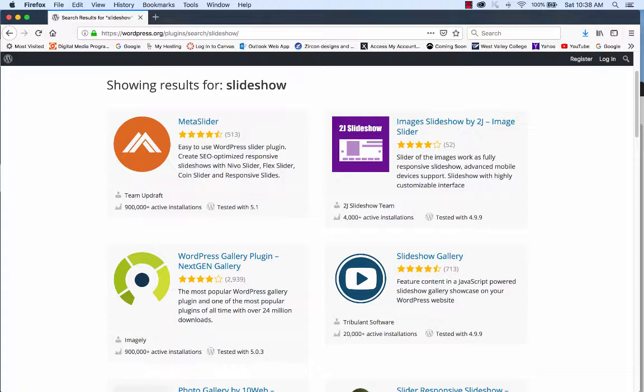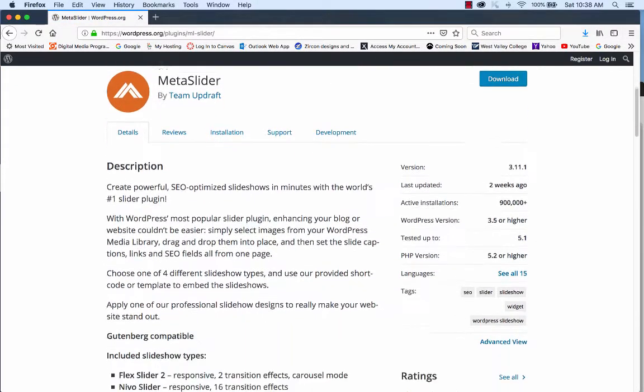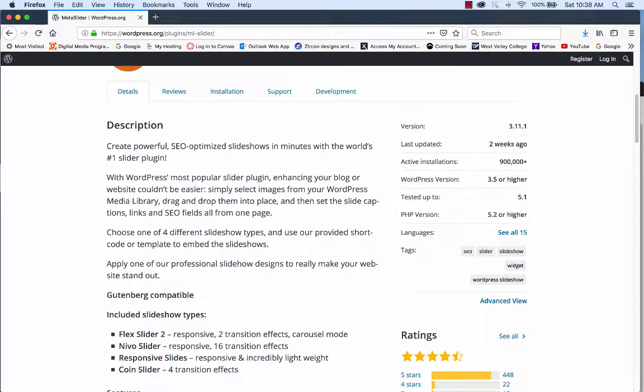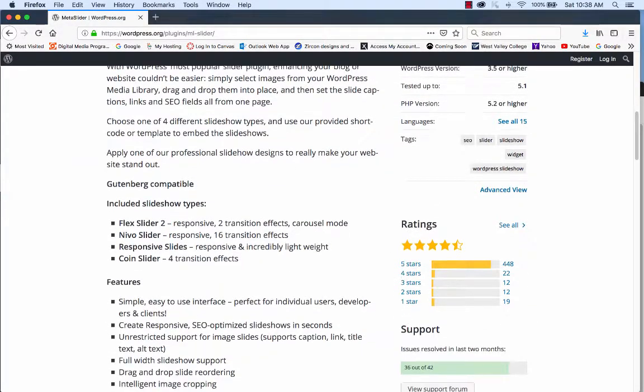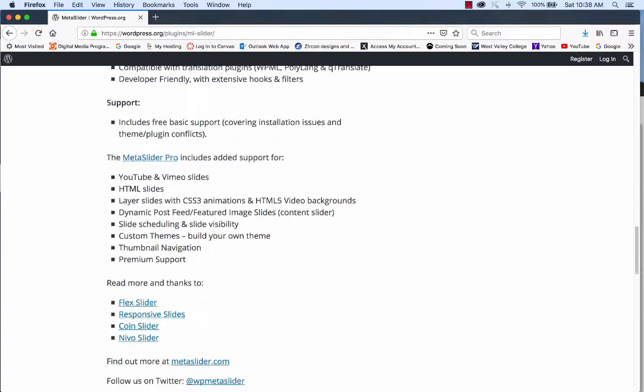This one has 900,000 plus active users, so that might be worthwhile. I don't know how much it costs though, so you might want to go through and see. This one works with the latest one. It's got some good star reviews. So this slideshow might work, so you might want to try that.